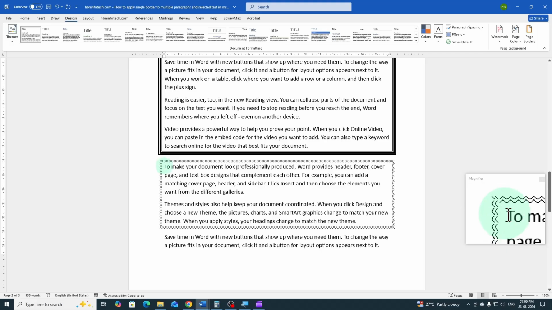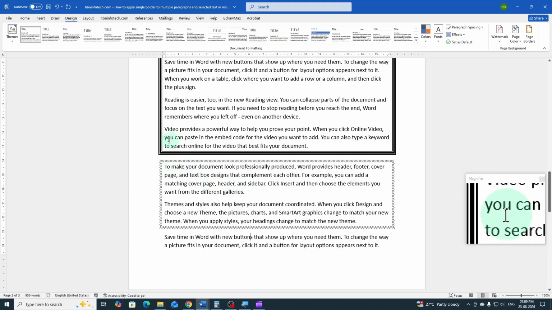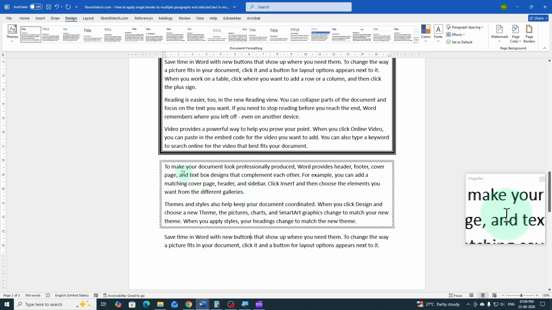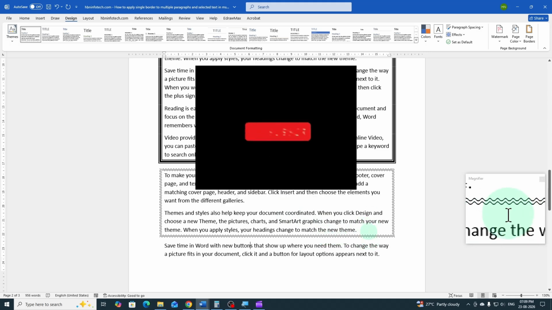Okay, in case you want the same border type for different sets of paragraphs, there needs to be a break between this set and the another set. So in that case you will have to click the cursor here and press the enter key, and then later apply the paragraph border. So I hope you got this concept.